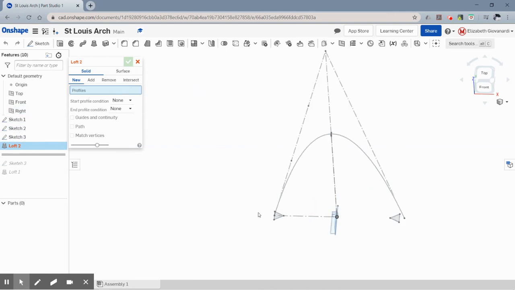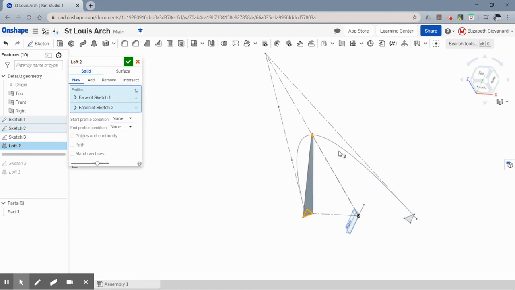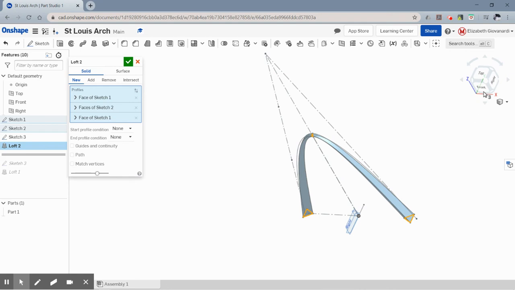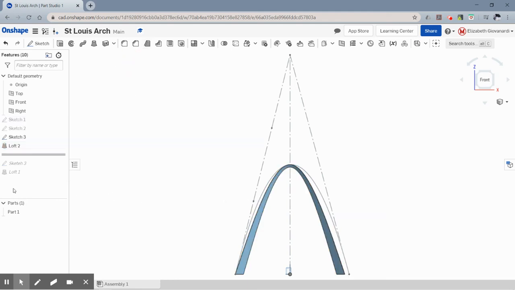So for this one, I'm going to pick this profile, because you want to pick them in order. Then I'm going to pick sketch 2. That's the top of the triangle. And then I'm going to pick this profile. And as you can see, it created a loft, but it's not following this parabola like we wanted. Oh, I'm going to have to go back and edit that sketch. Somehow I did not put this point on that line. So let me just, I'm going to say okay to that and edit this sketch.